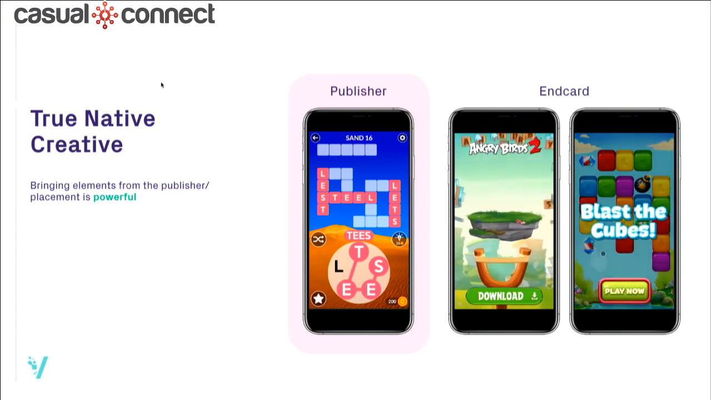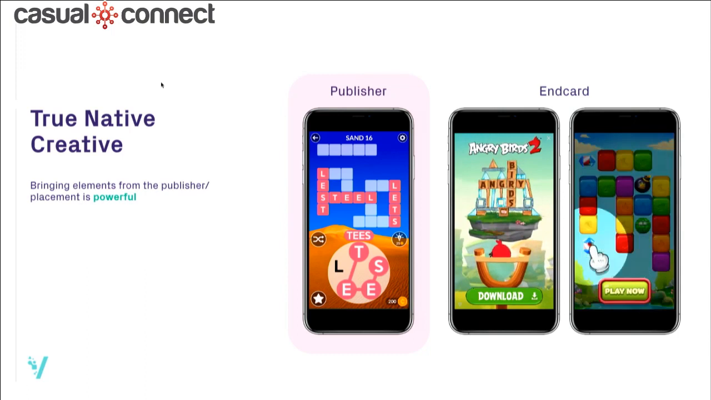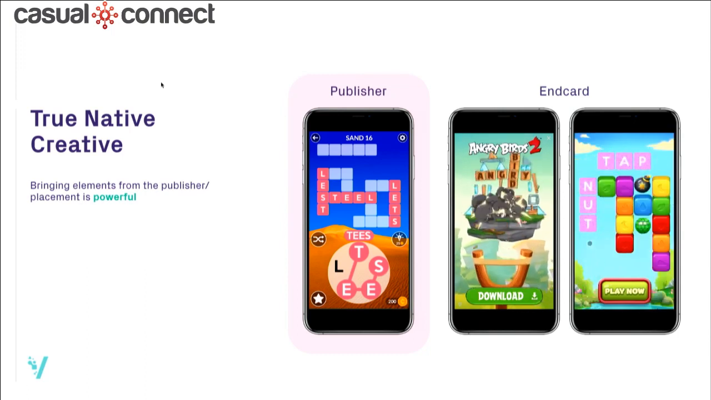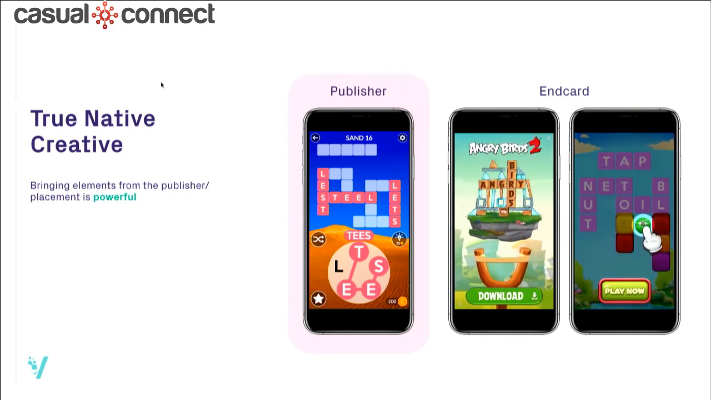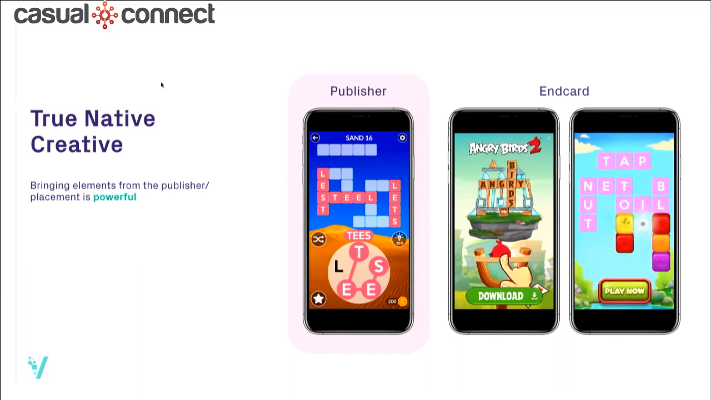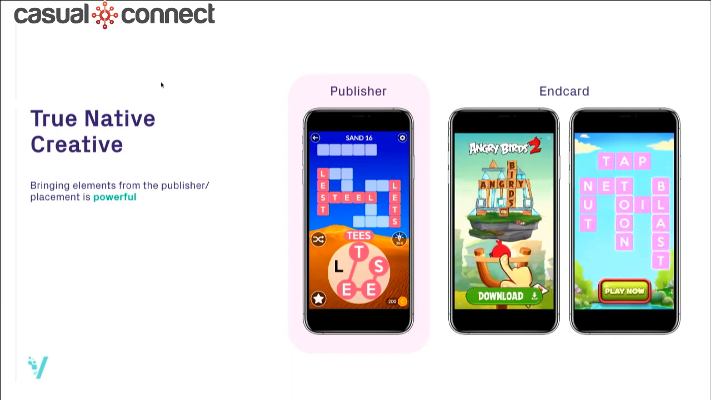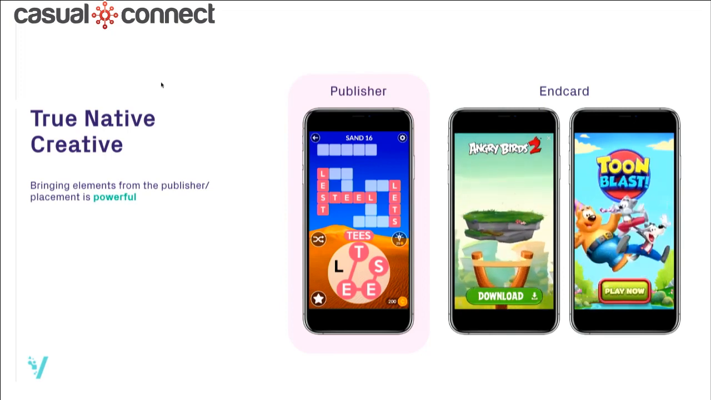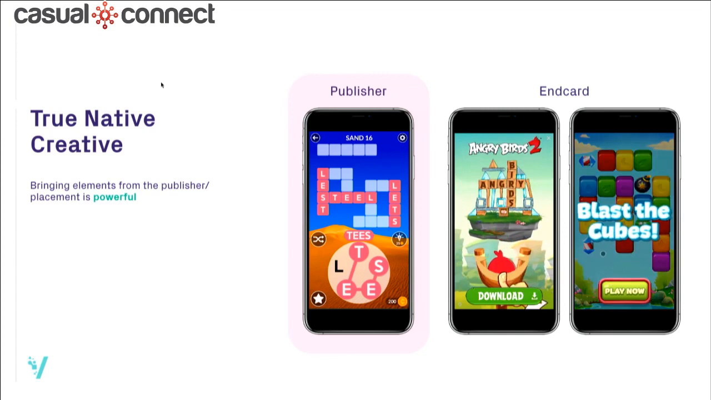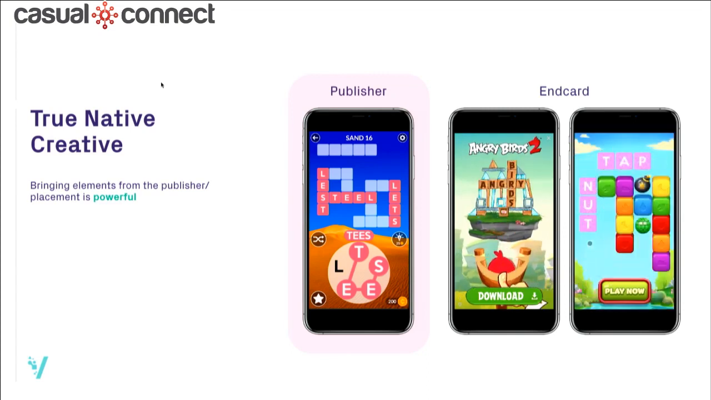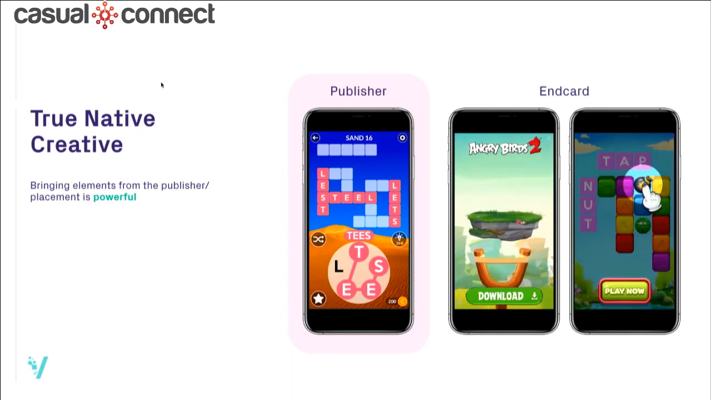So in this example, we've got Wordscapes. Wordscapes here is the publisher. This is where the ads will be shown. And we basically made two very simple, interactive, playable units to be served within Wordscapes. One for Angry Birds and one for Toon Blast. Really taking the elements from the word game and then bringing that into the creative. We find this really exciting, it performs very nicely, and at the same time, the publishers love it and the advertisers love it. It's really bringing an element of synergy there. We find it very powerful.